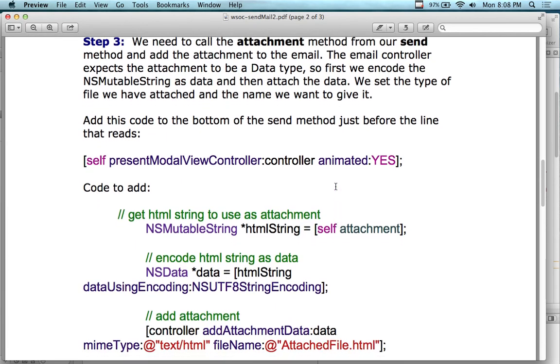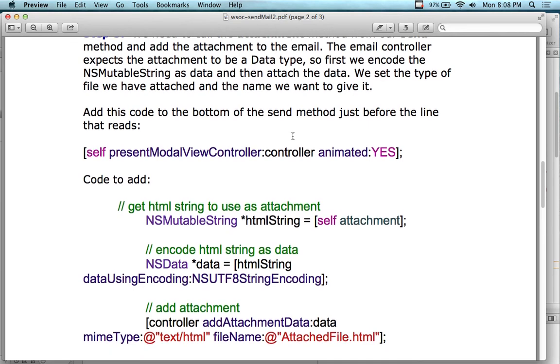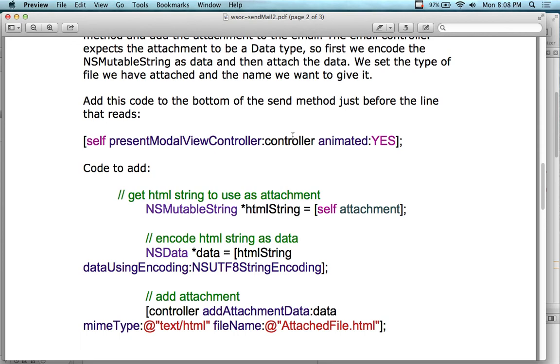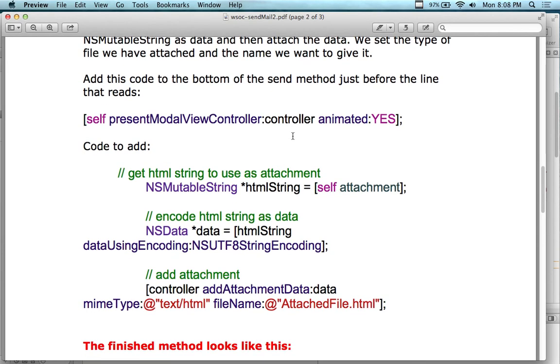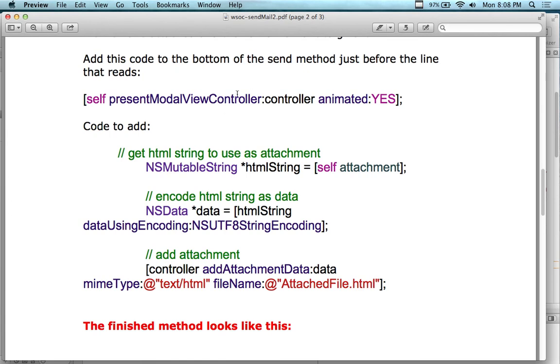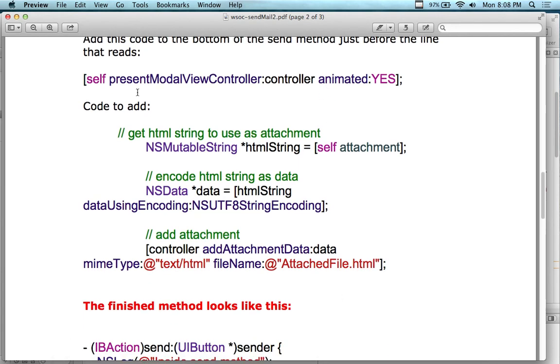So add the code to the bottom of the same method that we used before that responds with the send button that we created. So what we're going to do is we're going to add to the bottom of this here. This is the last line that we're going to add underneath it. This is the self controller, present the controller, then add it down underneath. We're going to add get HTML string to use as an attachment. So we're going to create a string, HTMLString, from self attachment.